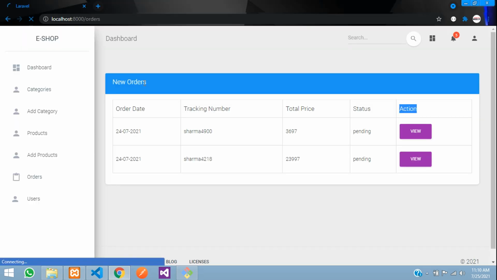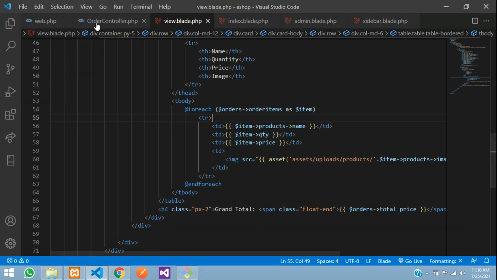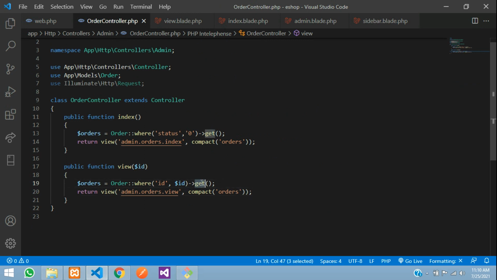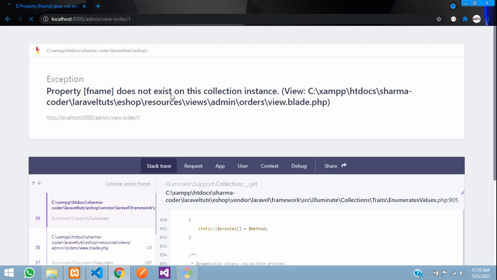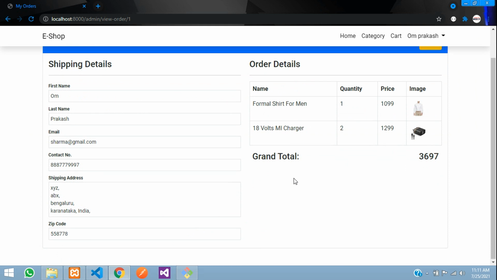Now let us check the output, refresh, and when I say view, it's going to admin view order. There's some issue here. Okay, so in the controller we have to give first, not get. We need only a single record, right? One order we are viewing. Refresh, and you can see this is the thing.